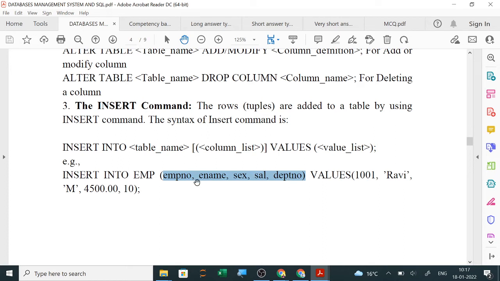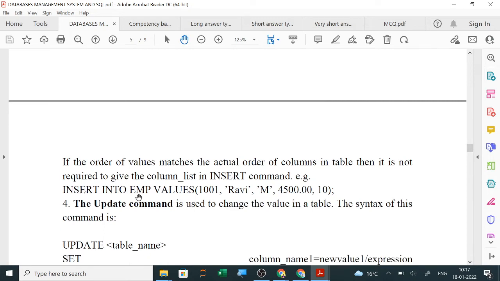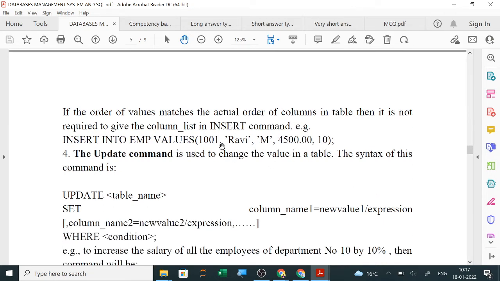Clear? So if suppose 5 columns are there and you have to enter in 1, 2, 3, 4, you compulsorily have to mention the column names. But if it is all the columns, even if you mention them it is correct, and even if you skip them it is correct. Like insert into emp values, if you give all the values, then they are arranged in serial order, column by column. In that manner only it will be given.